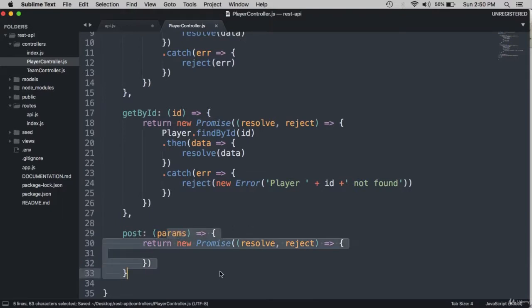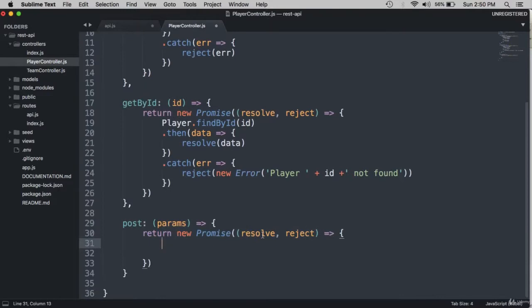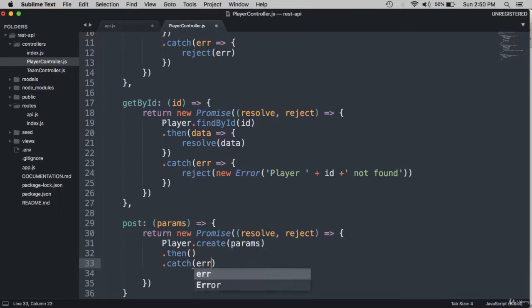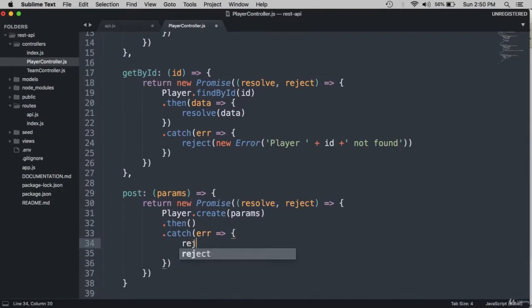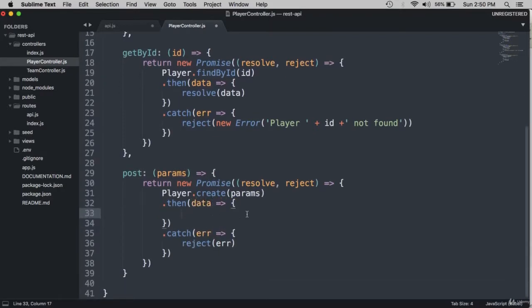and inside the promise we will actually create the new record. So in this case it's going to be a player, and the Mongoose function for that is called create, where we just pass in the params, and then that returns a promise where we just complete the promise sequence, same as the other examples. So here it takes a data callback, and then we resolve the promise here, and here's the error handling.